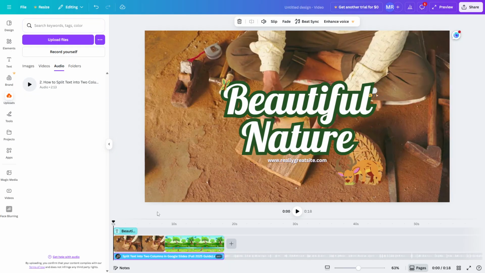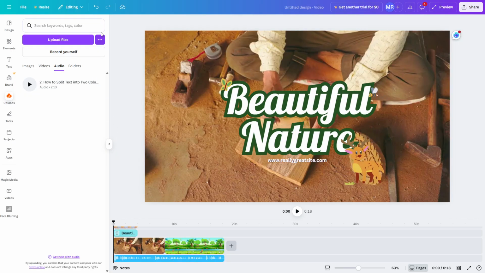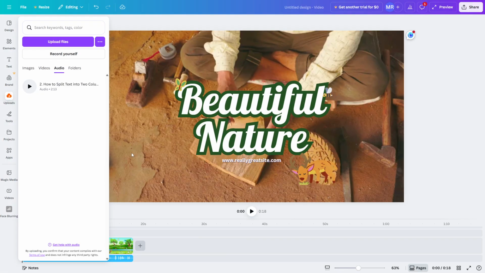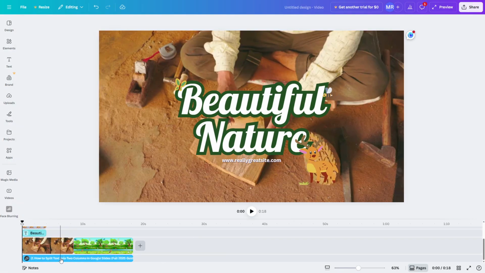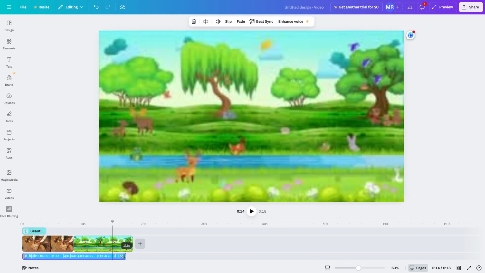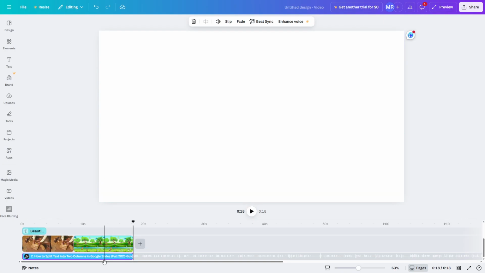After it's uploaded, Canva automatically places your file under the audio section in the left panel. Click there and you'll see your voiceover ready to use. Now, just drag and drop the audio file onto your presentation. Drop it on the slide and Canva will automatically attach it.